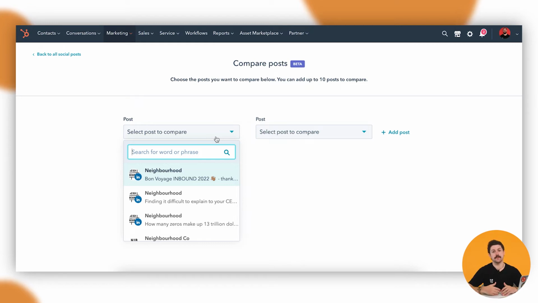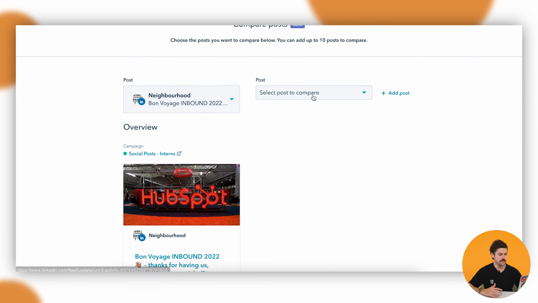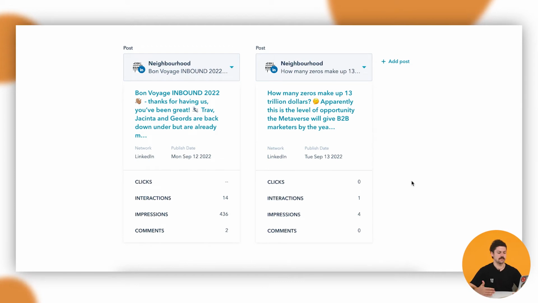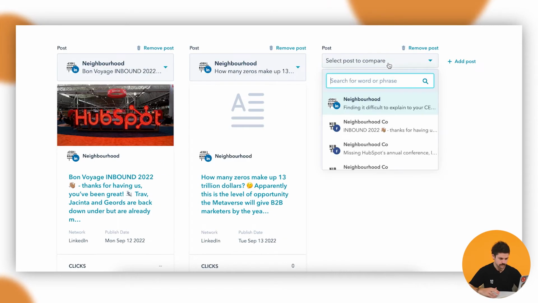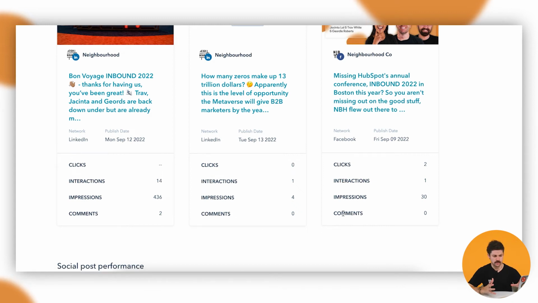So in this instance, we want to have a look at how a cultural post goes against a blog post. We know that we've just posted about us going to Inbound 2022, and we'll compare it to a blog post that we've put out as well. If we scroll down, we can have a look at its clicks, interactions, impressions, and comments. Of course, you can always add an additional post here and have all that there to analyze.